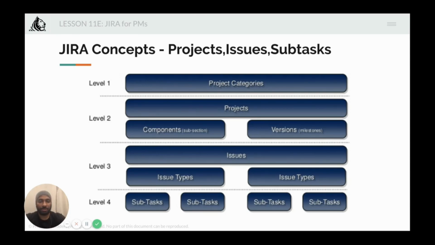Then in level 3, you have issues corresponding to a certain component and a certain version, typically. Then within issues, there are issue types, and then issue types will have subtasks. Okay, this is the structure. If you understand this, when you get into Jira and start exploring it, it will not be too confusing for you.